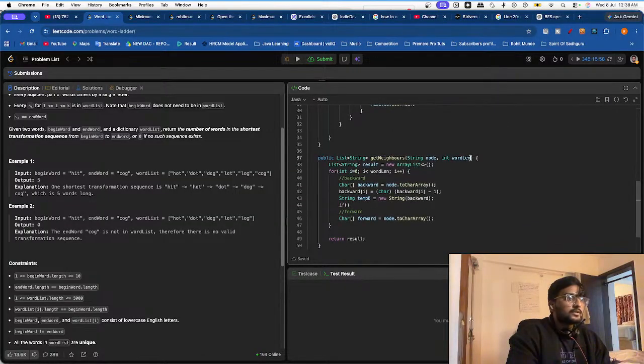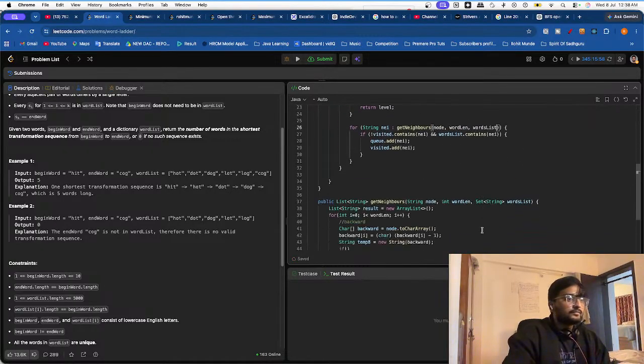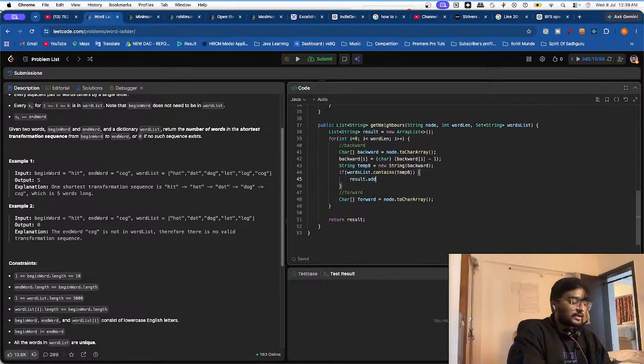So we will send the word list and pass this word list over here. Then we check in the word list: if it contains temp b, only then add it, result dot add temp b. Else, don't add.